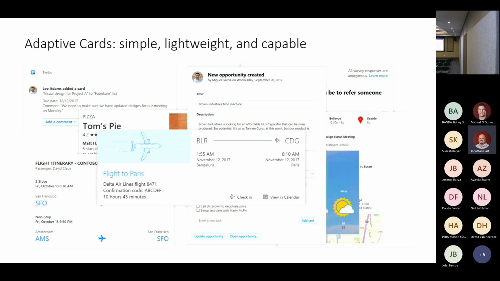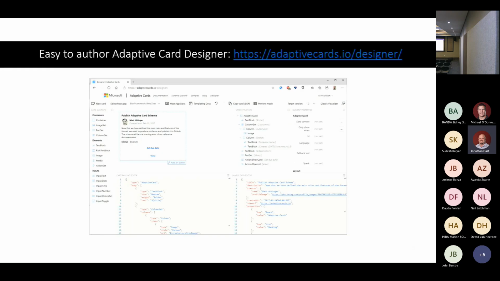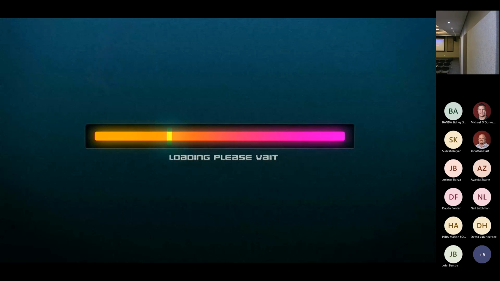Now, the great thing about it, even if you're not very familiar with JSON, there's an easy way to author and get started, and we're going to dive into that now. We've got the Adaptive Card Designer that you can access through the adaptivecards.io website. And let's jump into that quickly.